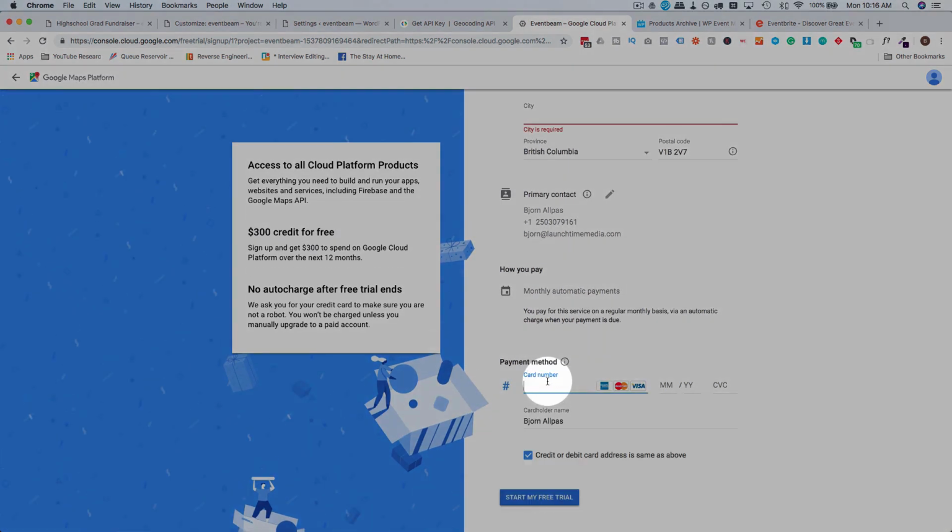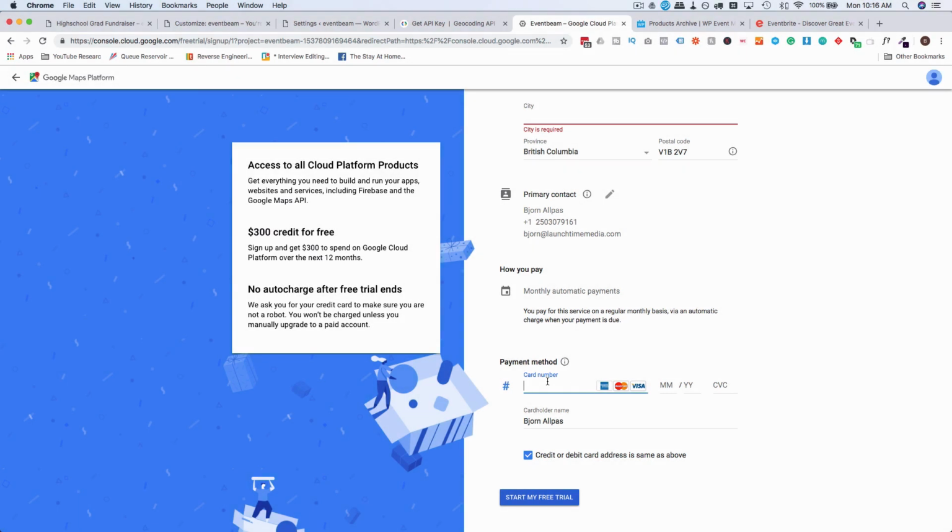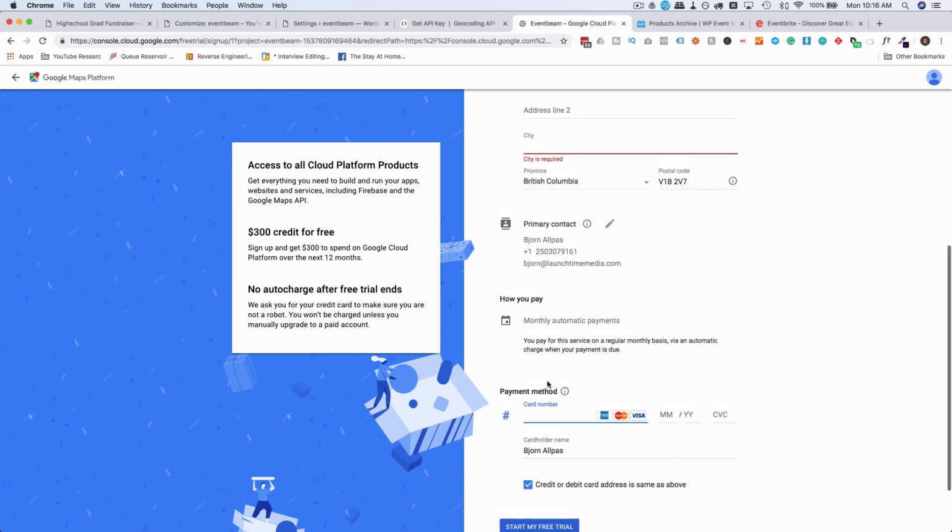And we do have to enter a credit card number, which just makes sure that we're not a bot. We do have a certain number of free requests to the API. I believe it's 25,000 per day. So as long as you don't exceed 25,000 requests per day, there's no charge. But if you do go beyond that, they do charge you.